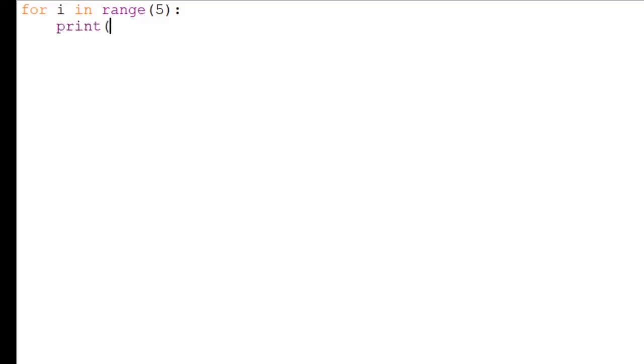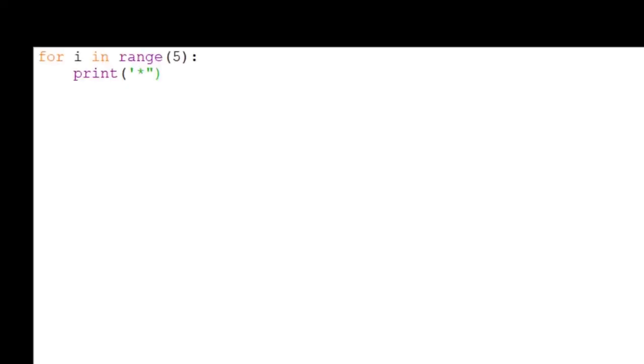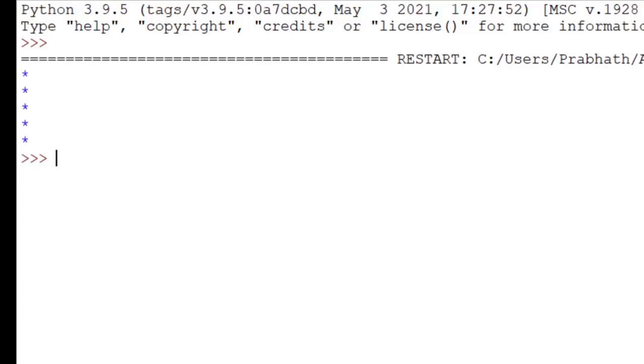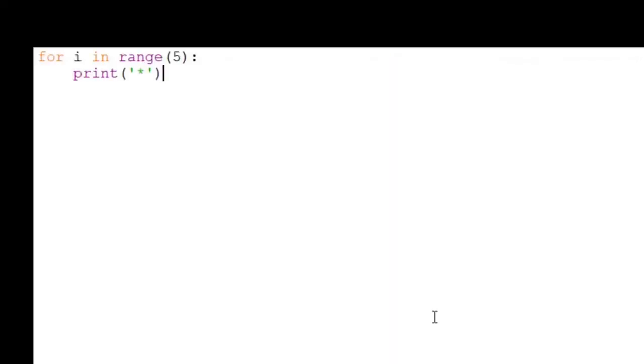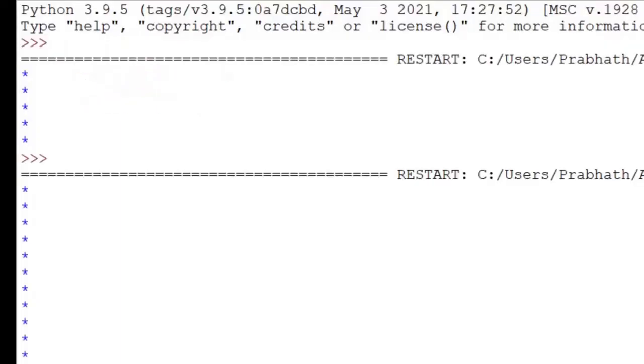Without going to the second loop, print star. Okay, let's run this one. Now we have 5 stars appearing line by line. Let's change that. Inside the i loop, I am writing another j loop, j in range, again 5, and let's see. We get the number of stars there.